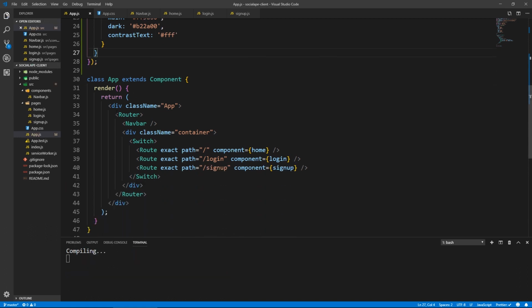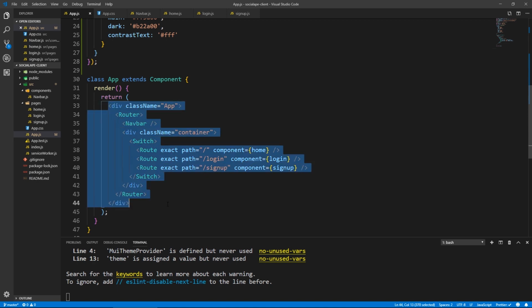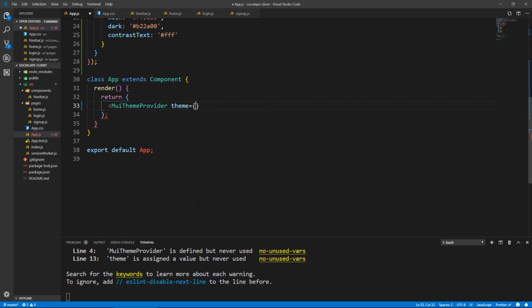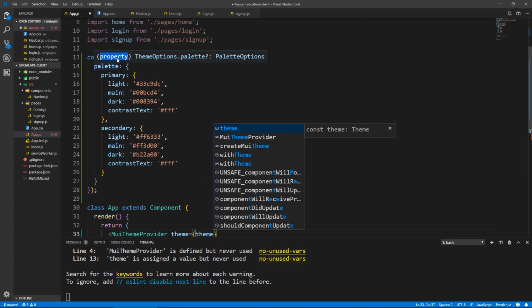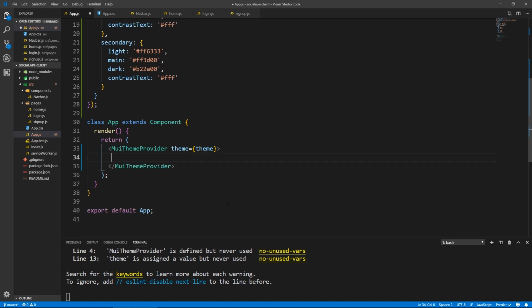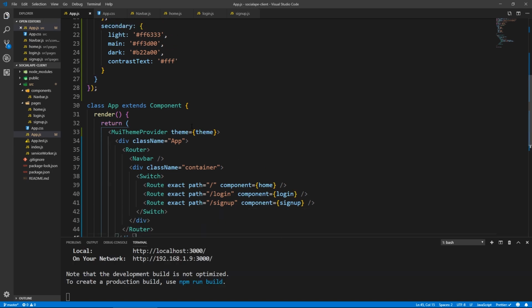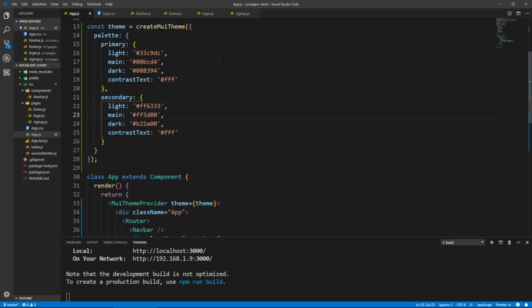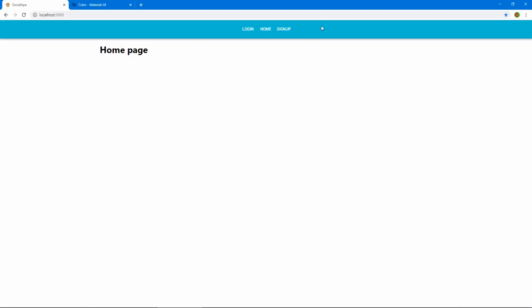Actually, one more thing, we need to provide the MUI theme provider. I'm just going to cut all of this and do MUI theme provider, and it has a property of theme, and it's just theme because we named this variable theme. And close that, and let me paste everything back in it. Alright, so now everything that's got the color primary will have this main, and everything that's got the color secondary will have this main. And this contrast text is basically the color of the text that's on this element, and for me both colors have to have white text on them, which stands out the most. So let's go to our app. And there we go, the color has changed to this beautiful blue that I chose.